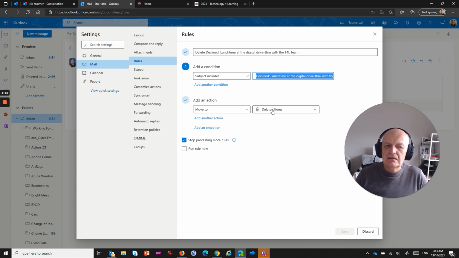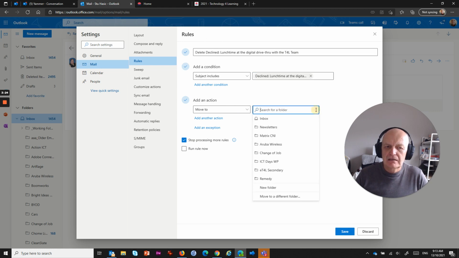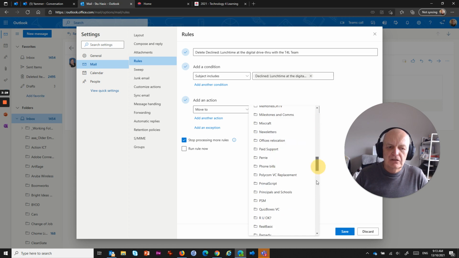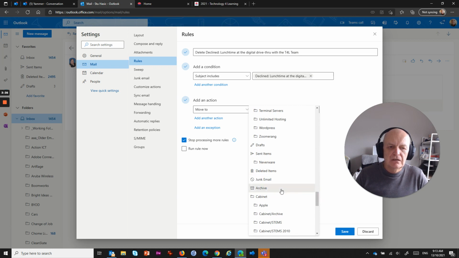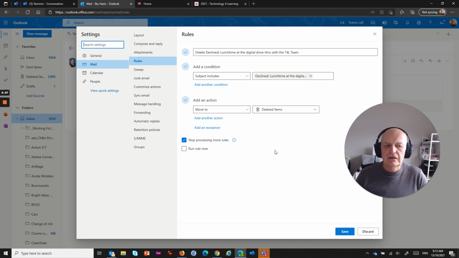I selected deleted items on the previous screen, but if you hadn't selected that and just went to more options, you would have to come in here and select the folder. So unfortunately, I've got to do that again. Somewhere in here was deleted items. There, no, sent. Junk, deleted items, thank you. And you can add other actions and do other things.